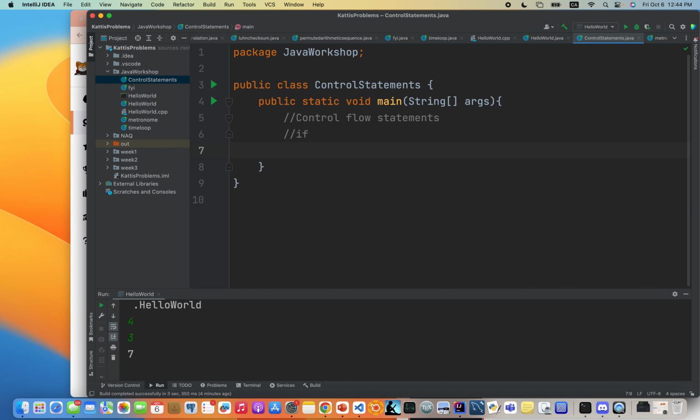Starting with if, this is what it would look like. If true, code here. So we're going to have an if statement. It evaluates the condition, a Boolean condition which is wrapped around these brackets over here. If the condition is set to true, then it executes the code.